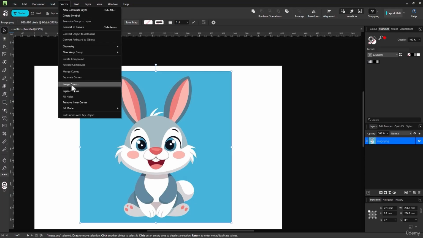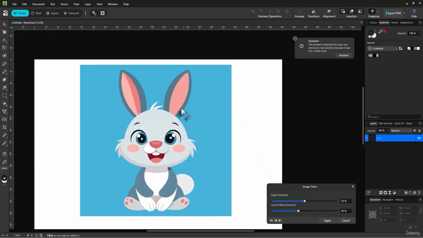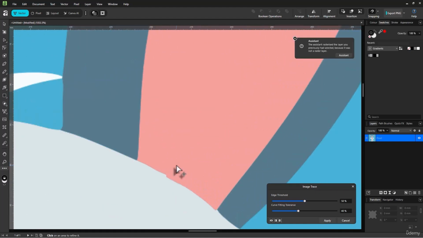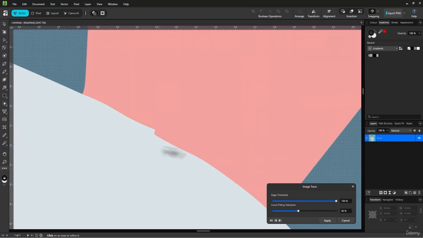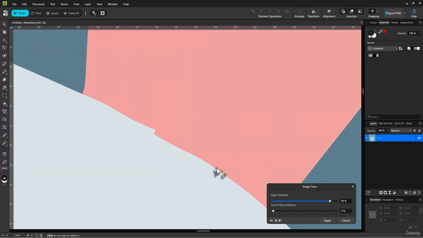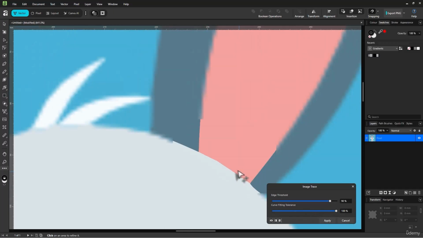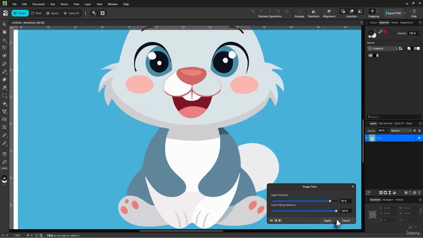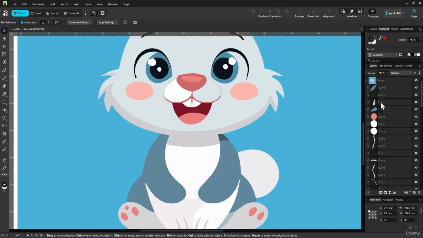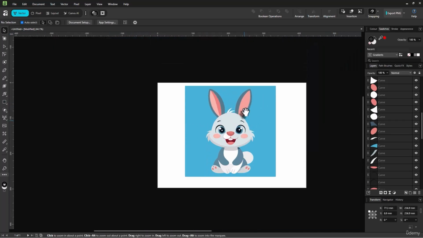Image trace is at, go to the menu option, vector, and go to image trace. Now you can see this. Now zoom in. As you can see, this is giving the perfect trace. We can change it. We can play with it a little bit. Now click apply. Now it will take a little time. As you can see, it has given us a group. Now we can work on every single individual layer.